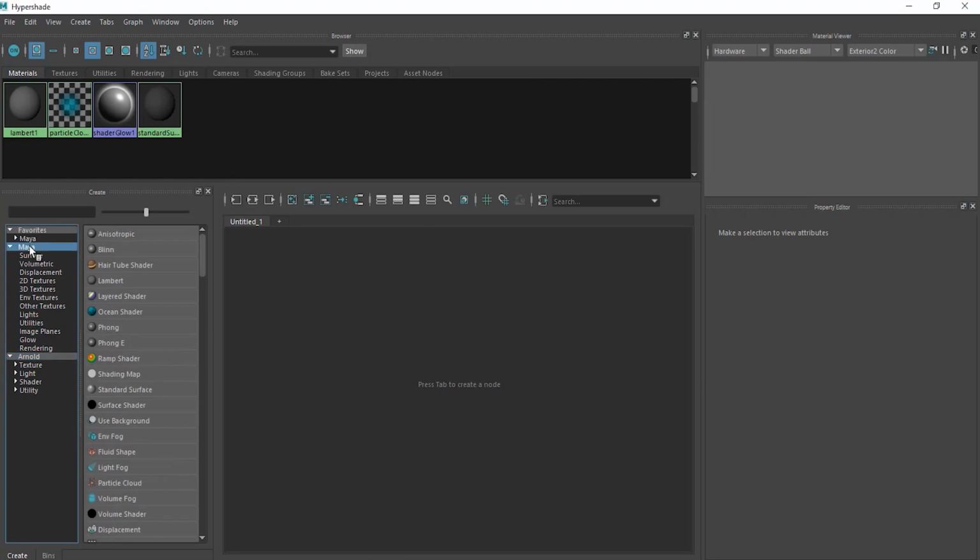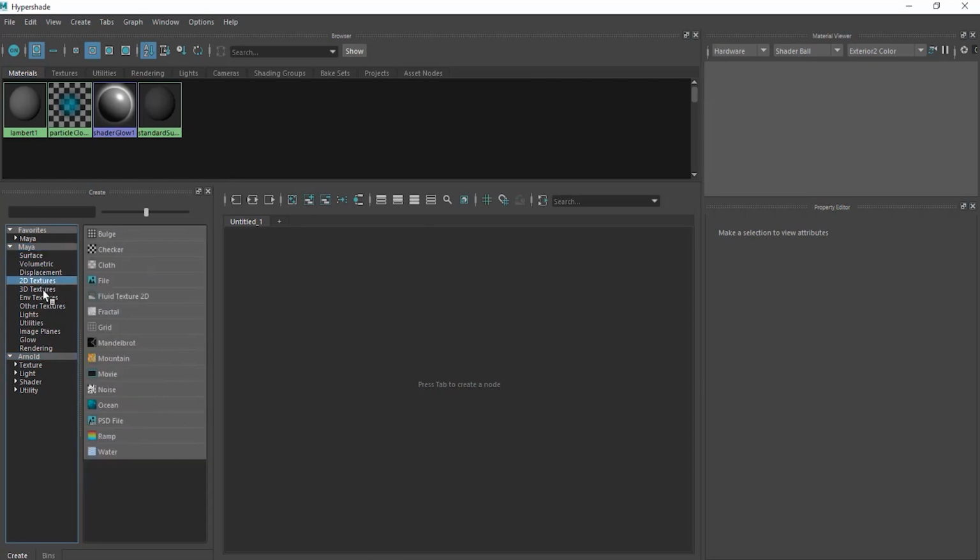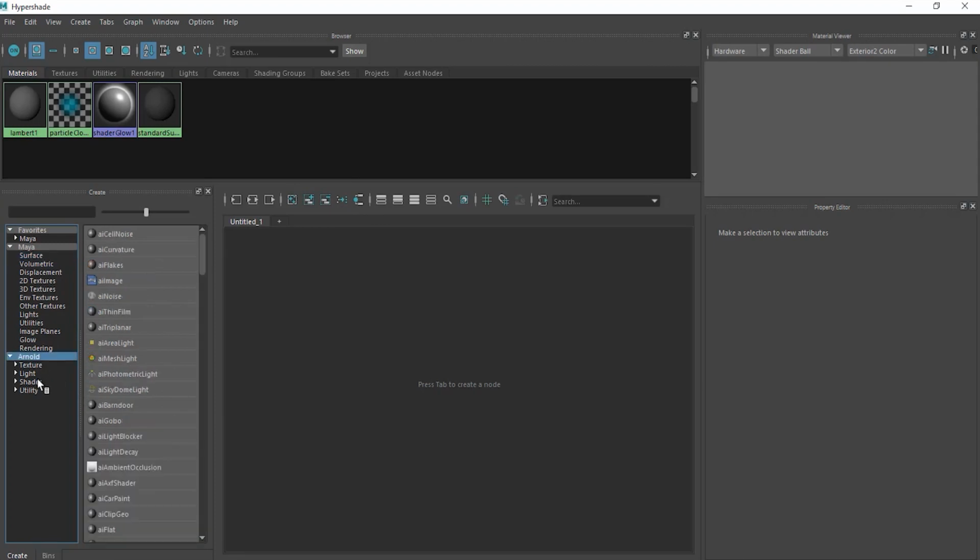I can go to the Maya also, and I can go to the 2D, or I can go to the surface. And in the surface you will see everything related to the surface. Phong, Lambert, blend, and anisotropic, and some other ones. Okay, but I want to go to Arnold and Arnold shader here. And inside the Arnold shader I will go to the surface.